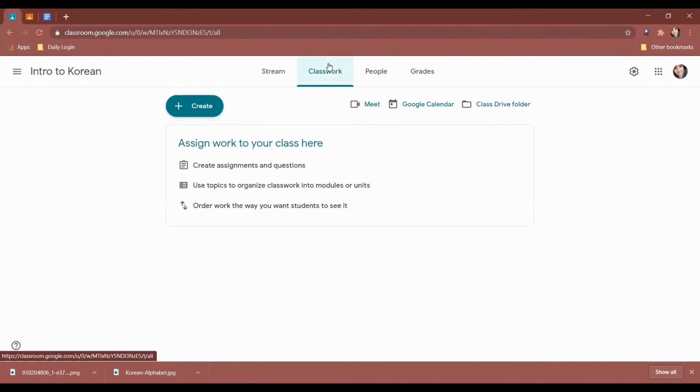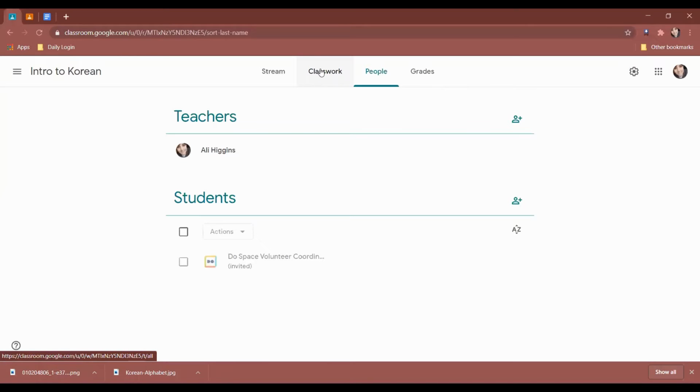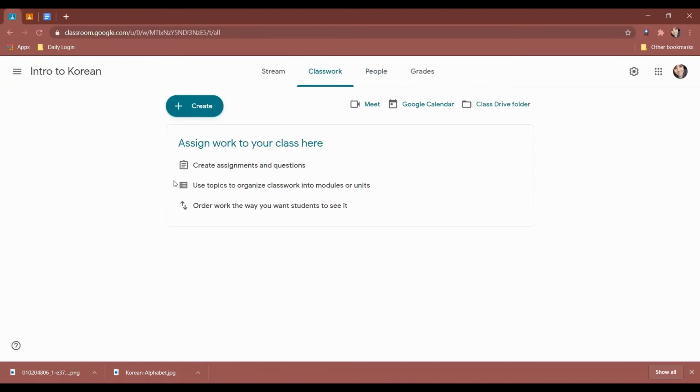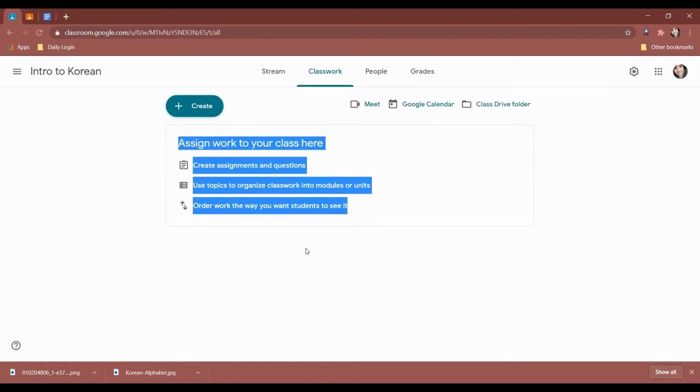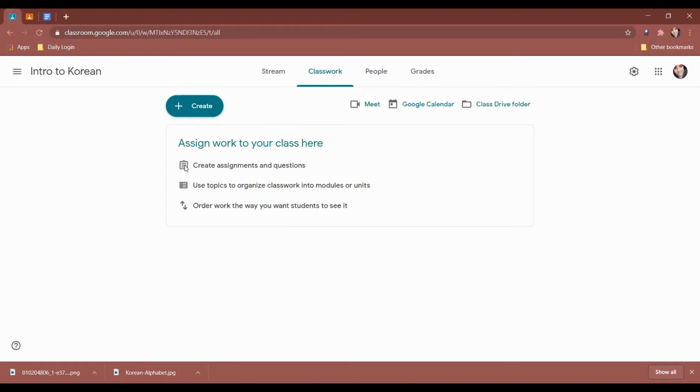So then if we go to Classwork, because that's pretty much it for people, it's pretty simple. If you go to Classwork, assign your classwork here. And the thing I like about Google, as you can see, is it kind of tells you how to do it, which is really nice. So you can create assignments and questions, use topics to organize classwork into modules or units, and order the way you want your students to see it. You also have up here your Google Meet, Google Calendar, and a class drive folder. So you can also create a Google Drive folder and link it to your class. So if the students want an easier way to go through the files, that's really nice there.